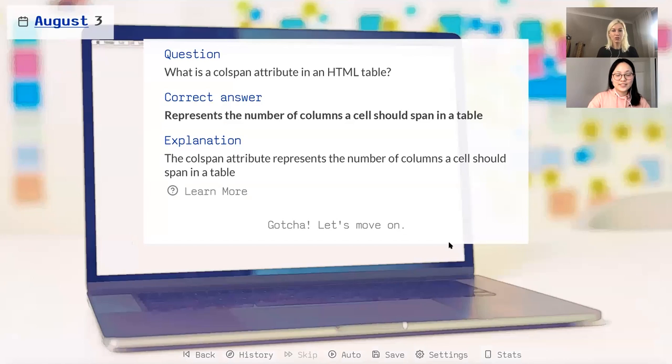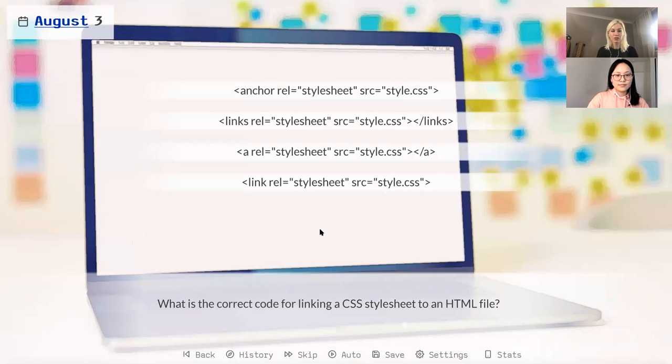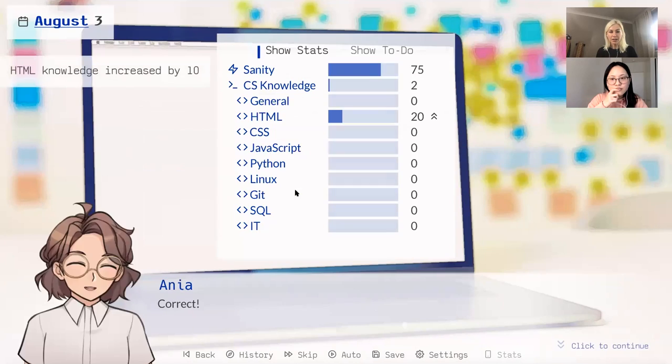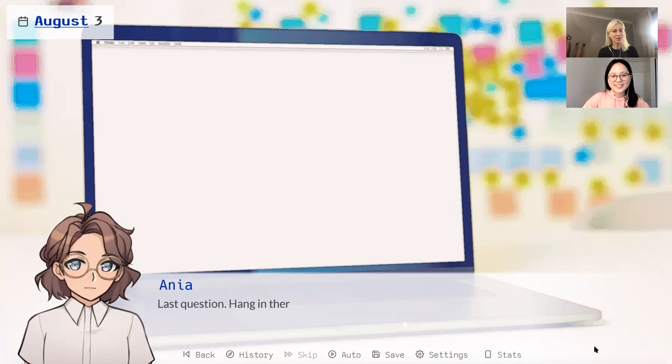So let's move on. Correct code for linking a CSS style sheet to an HTML file. That's right, isn't it? It doesn't need an end tag. Okay, good. So there we go. We've just increased our score on HTML. That would have been 30 if we hadn't got the second one incorrect on purpose to see the incorrect gameplay. And let's carry on.